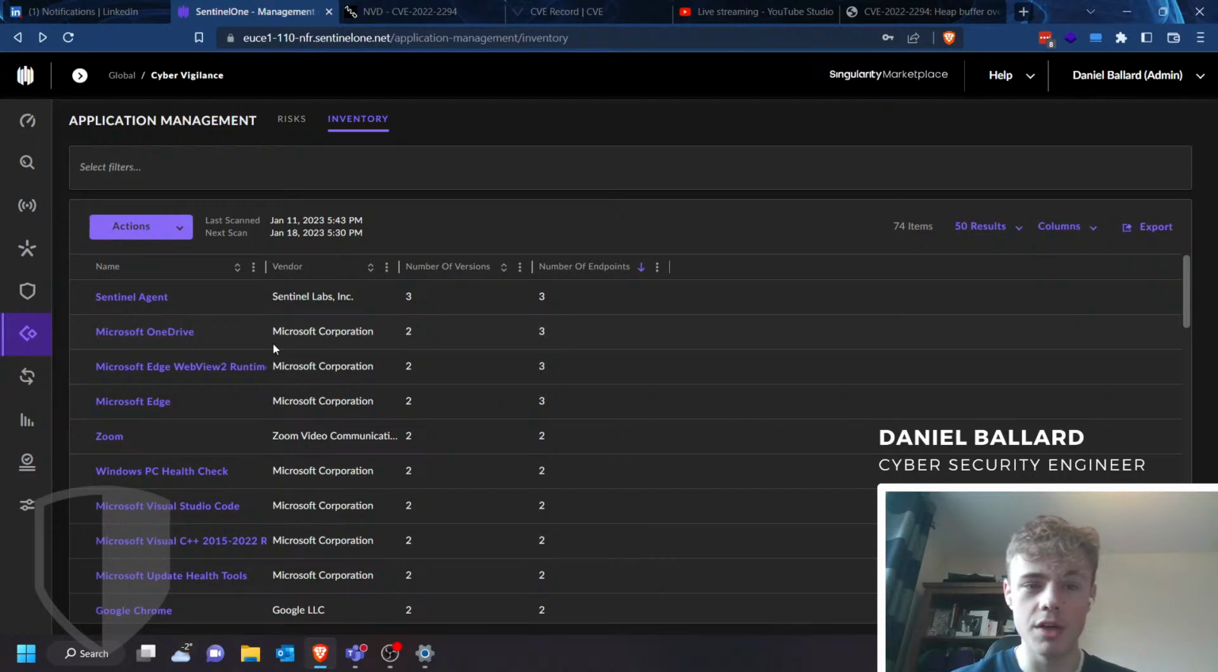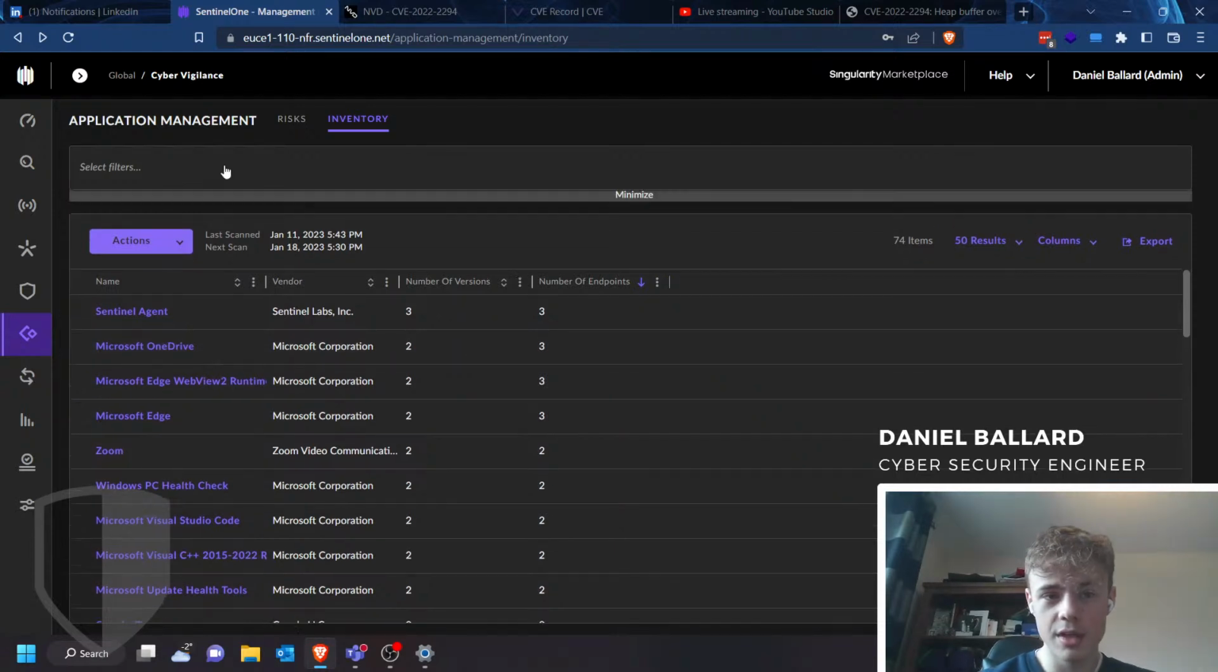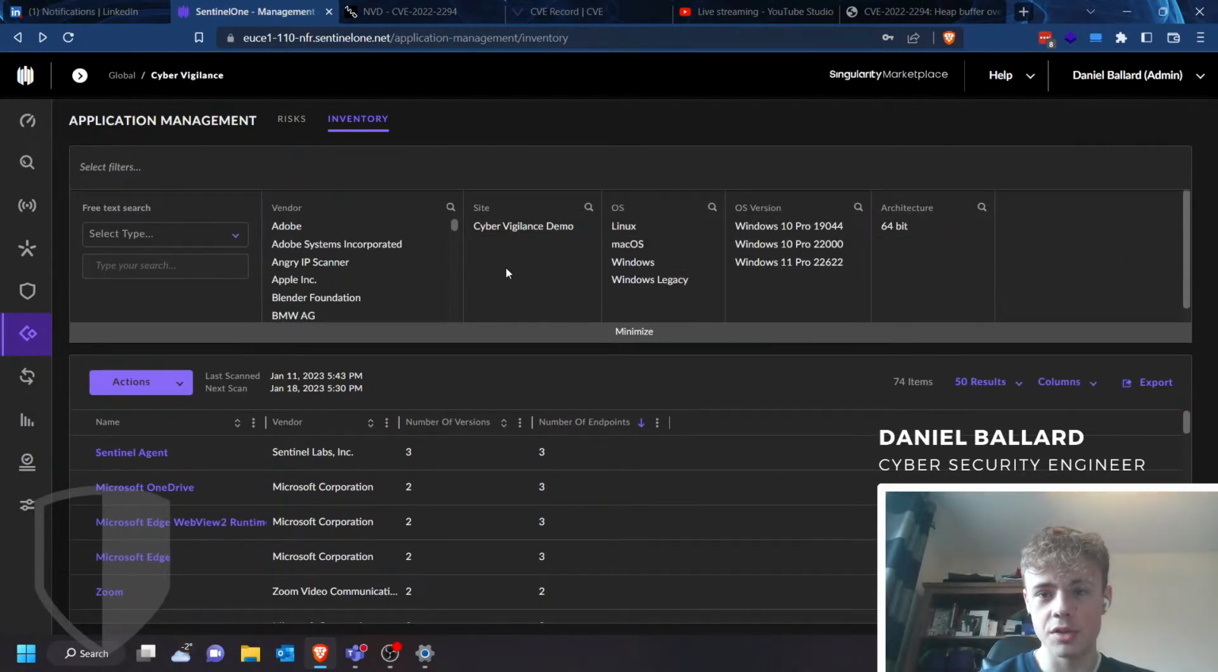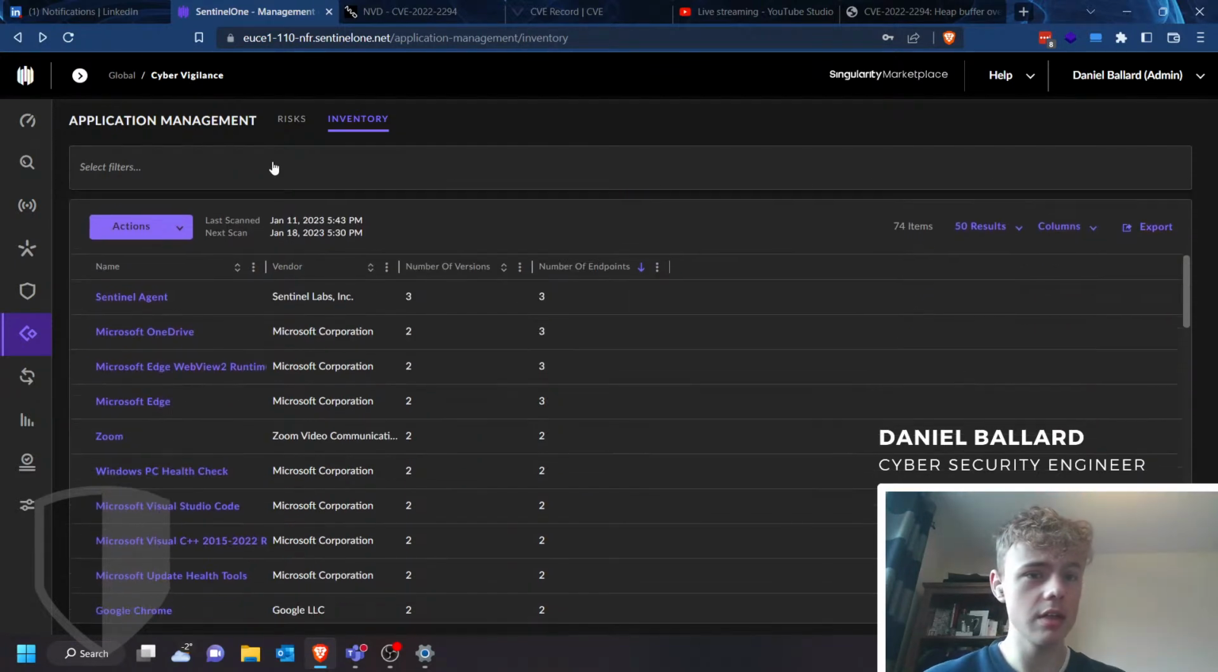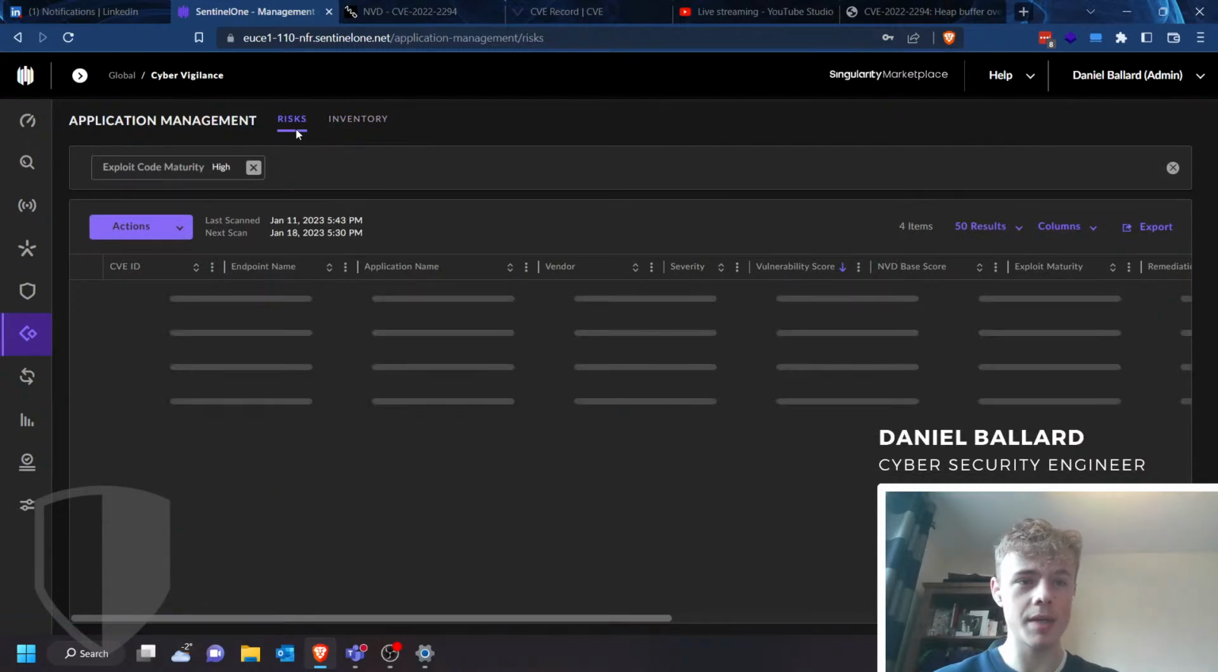You can see the number of versions. You can also see the vendor, and that's based on the signer identity. And you can also filter it similarly as you would do before, based on vendor, site, OS, OS version, and these different types of architecture. And also you can do free text search. So I think that was a really good overview into application management.